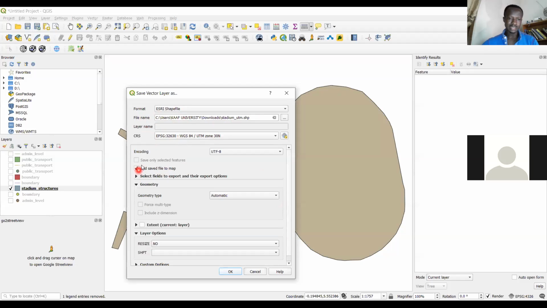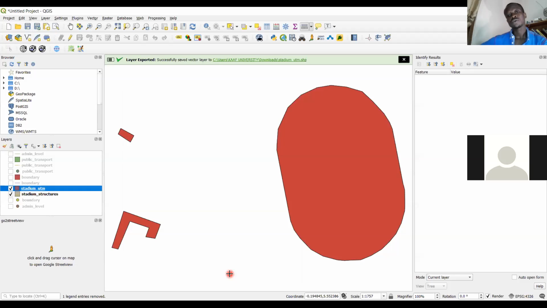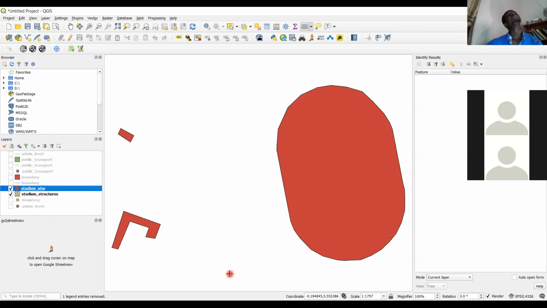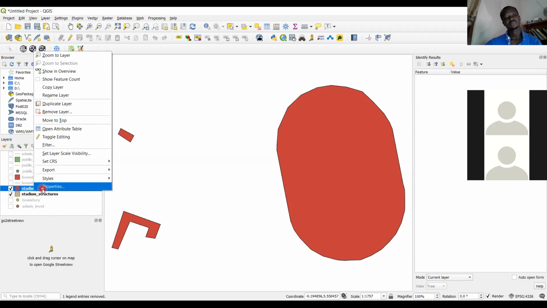Now, make sure that you have add save file to map. This one. Make sure you check this box. Then you say okay. All right. We're not there yet, sir. Where are you? The art safe. I'm not seeing that on mine. So just say okay.